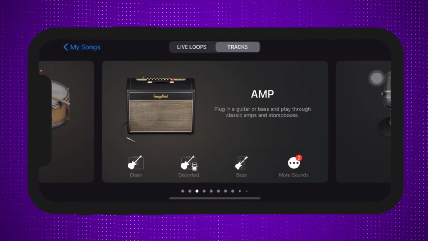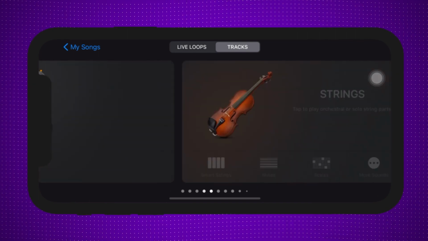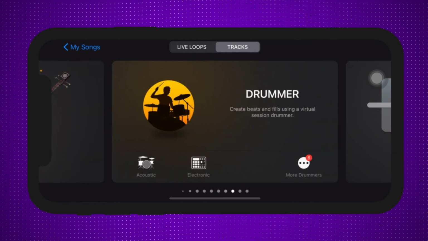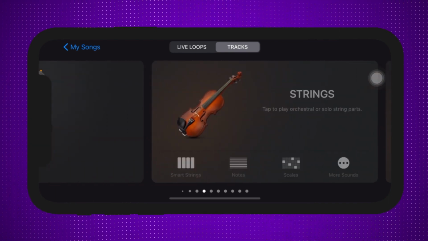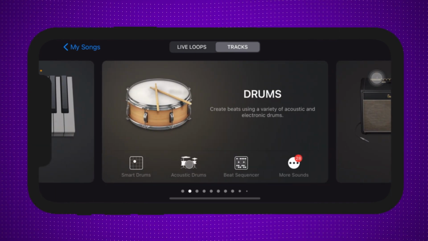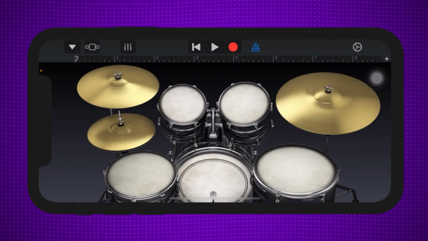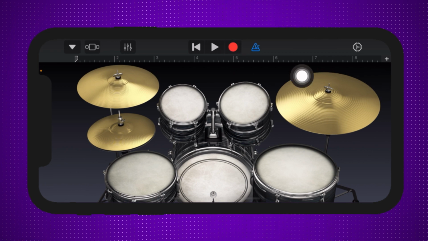Now from here you can use any of the instruments you like. You can use drums, keyboard, audio recorder, strings, bass, guitar, world, anything you want here. I'm gonna use drum. Now you have to record it. Tap on that red icon given at the top.